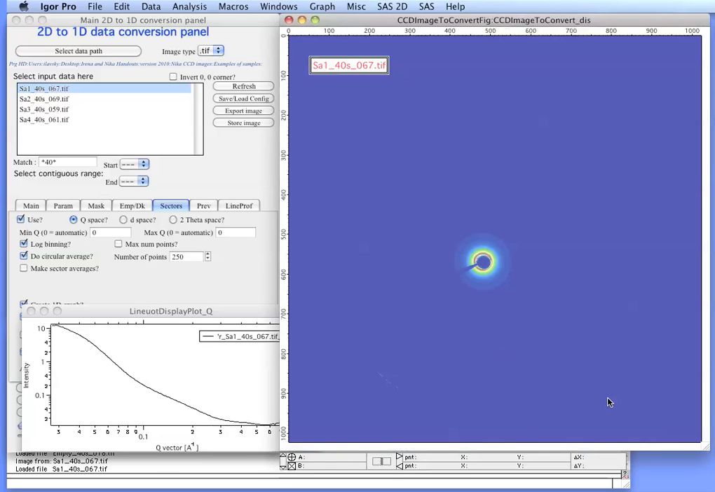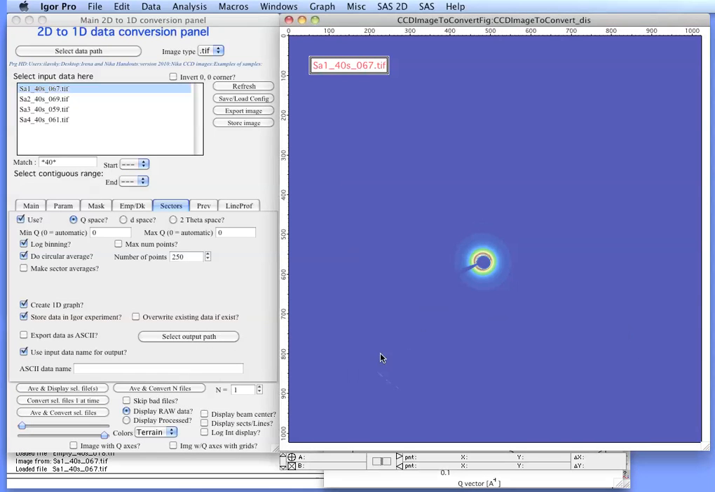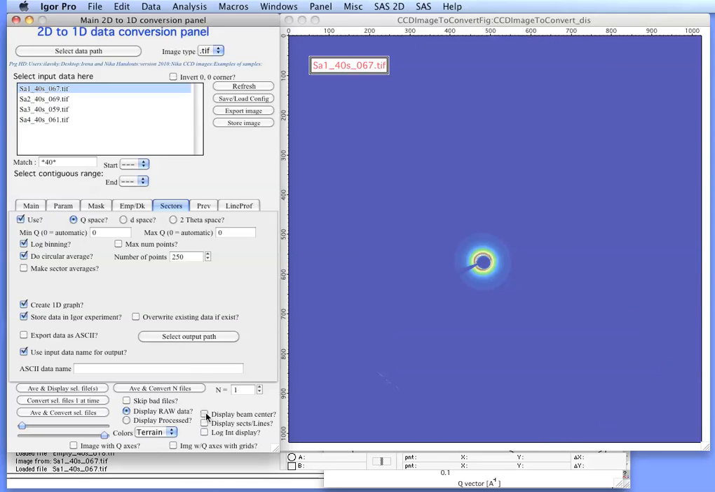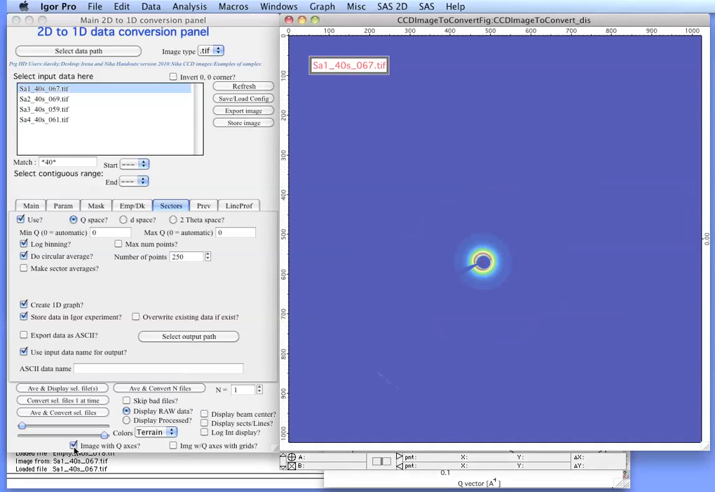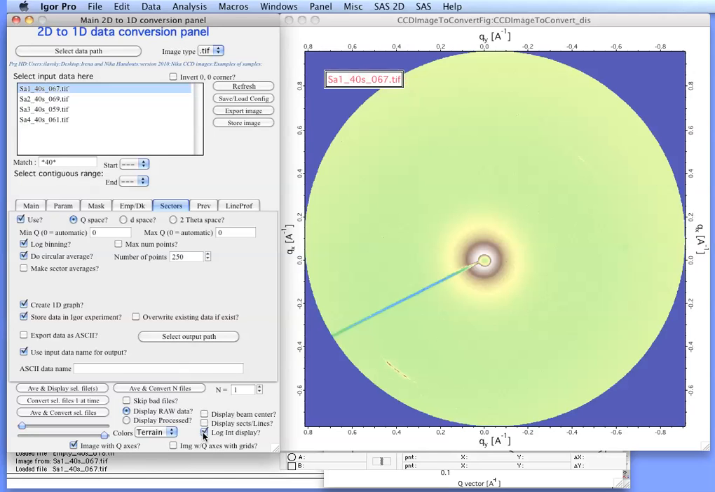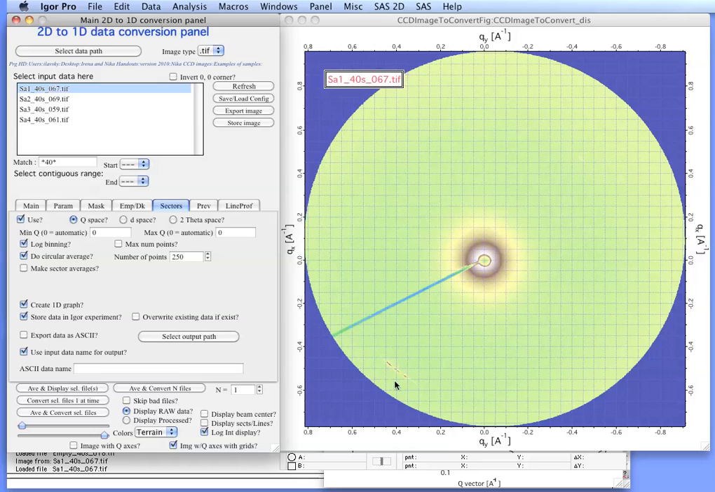And you can do various things with this. You can display a log intensity, where you see we actually have some weird diffraction spots here. You can display the beam center, which will show you the beam center here. You can also display the image with the QXs, so now you have a QX, QY displayed here. You can display it with QXs with grids, and then you can read out the grid positions. You can read where, for example, diffraction spots are, and so on.